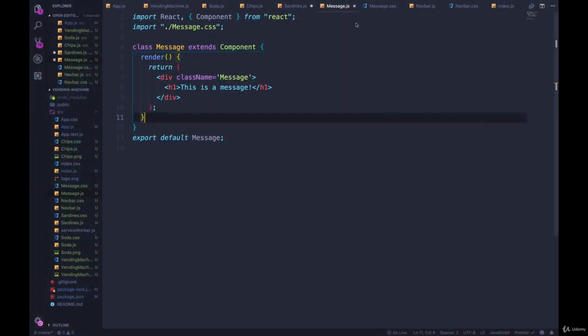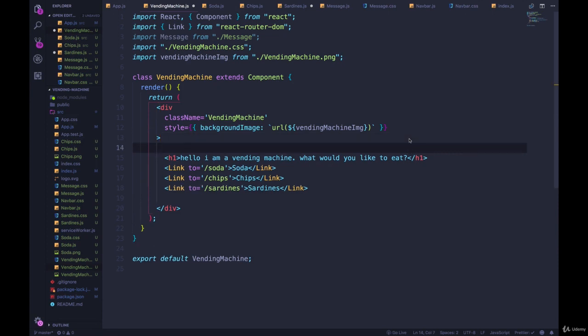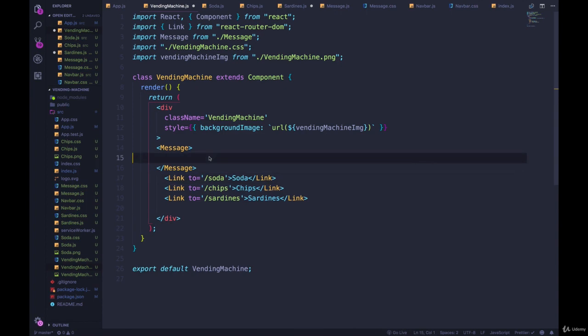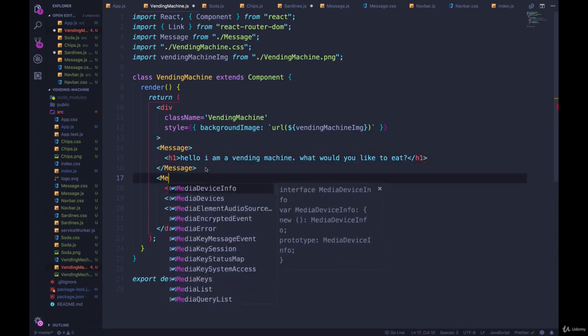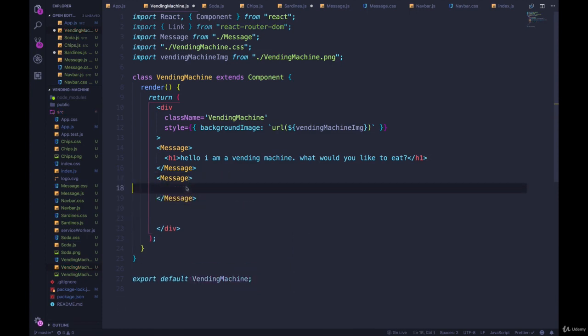To do it, it's actually not that difficult. We're going to go into any of the files. Let's begin with the vending machine. Let's say that I want two panels. I want the first one to be around this H1 and the second one to be around my links. I'm going to wrap them in a Message component, so Message, opening and closing, and I'm going to put this content in there. Then I'm going to do the same thing and put my links in the second one.